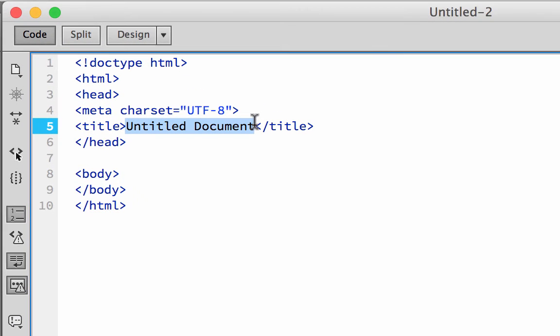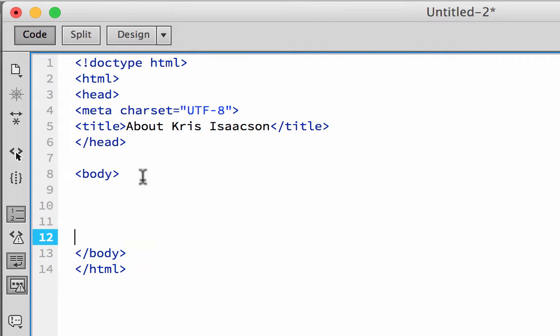First thing I'm going to do is update this title, and we're going to do just a little bit of information about us. Those are the kinds of variables we're going to play with. So I'm going to call this about and then my name. Then I'm going to go in between these body tags, and I'm just going to open this up a little bit, personally, because I like to have a little room so I can see what's going on.